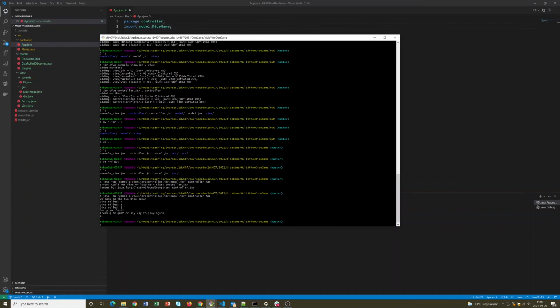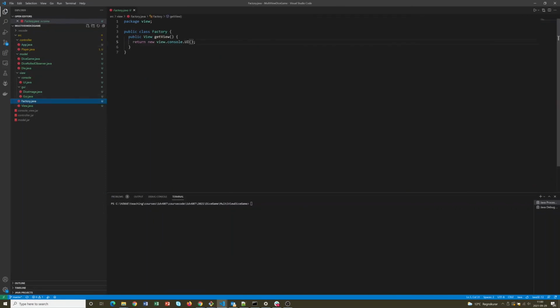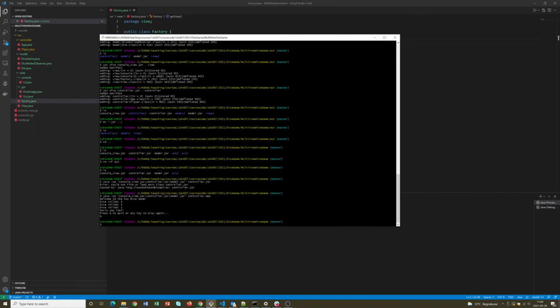Now for maybe the interesting part, let's develop a new view component. And as I prepared this, it's quite easy because we only need to change the factory and have it return something from the graphical user interface instead. And as this class also implements the view interface, everything should compile and work as before. So let's create the new component. First we compile.